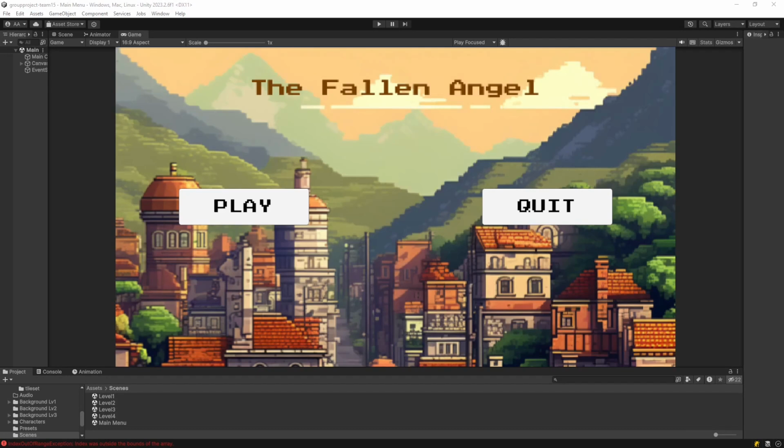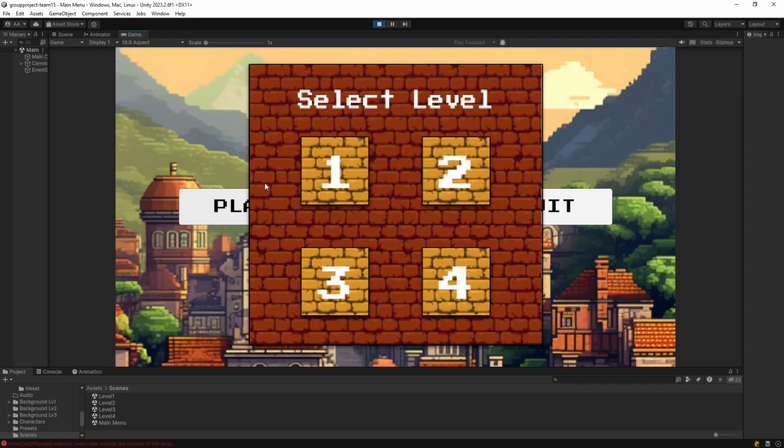So when the user first opens the game, they'll be greeted by our main menu. Our game is the Fallen Angel. So in our main menu, we have two options, play and quit. If the user clicks quit, they'll exit the game. If they click play, they'll be introduced to the level select. Here they'll be able to select our 4 implemented levels. If they want to play in order, they would obviously click level 1. So if they click on level 1, they'll be transported to the first level.